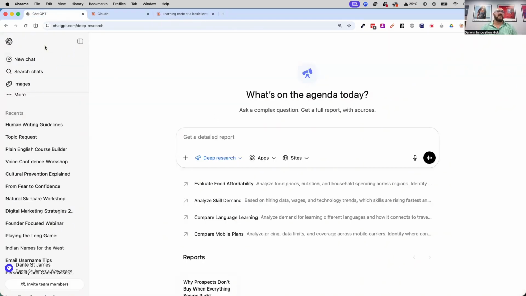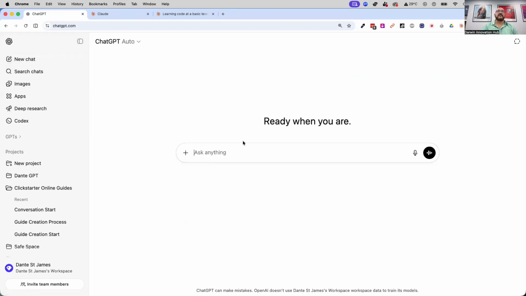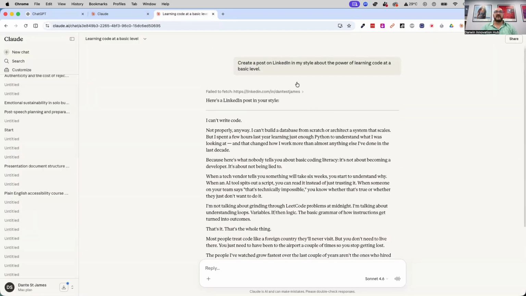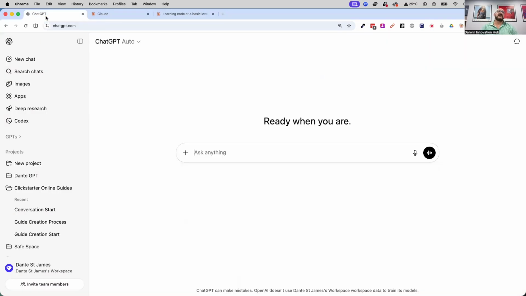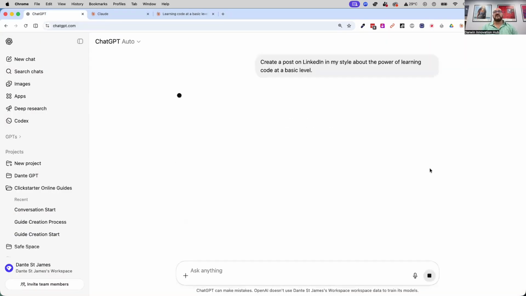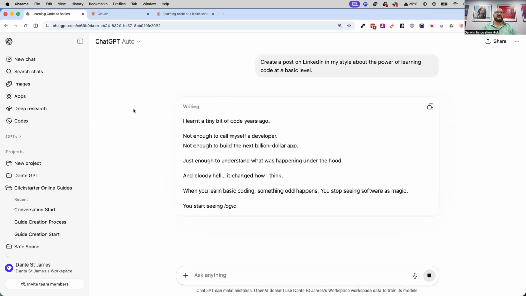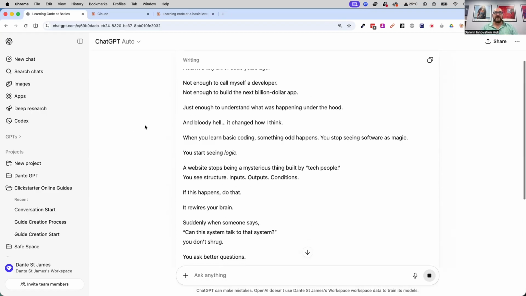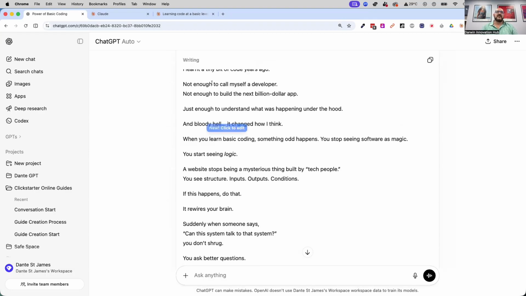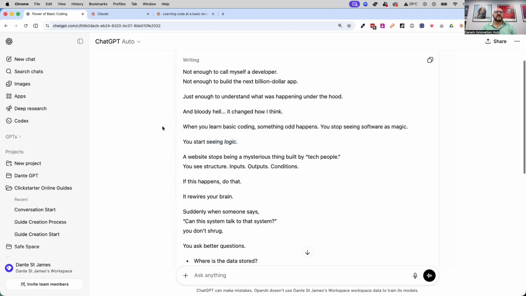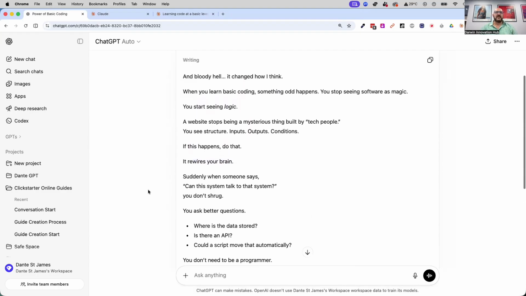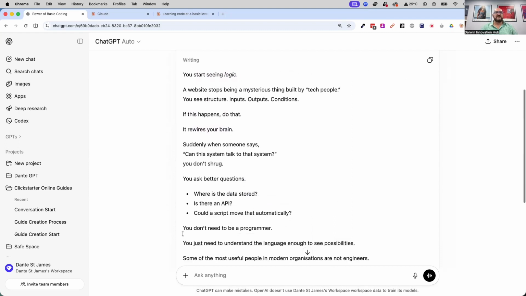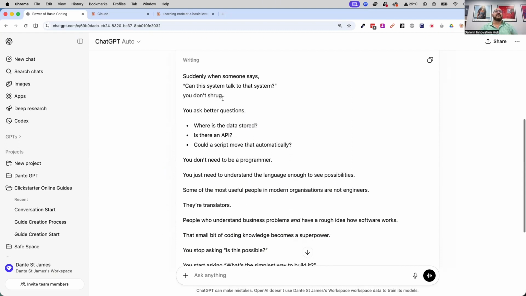I could do the same over here, open a new chat and go, I'm going to do exactly the same prompt. So here we go. Create exactly the same text and it'll do a pretty good job. The new version of this is pretty good. Will it go and search my LinkedIn? No, it didn't search my LinkedIn. I learned a tiny bit of code years ago, not enough to call myself a developer, not enough to build the next $1 billion, just enough to understand. So it's like, not enough, not enough. It's got lots of patterns. It doesn't really follow the pattern thing as well as I would like it to. You see structure, inputs, outputs, conditions. It's a bit more formulaic, lots of formatting in here.